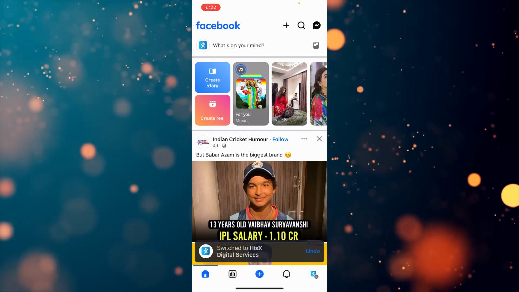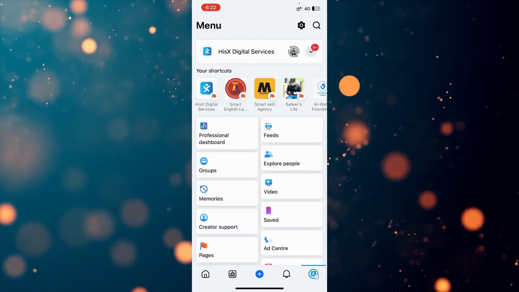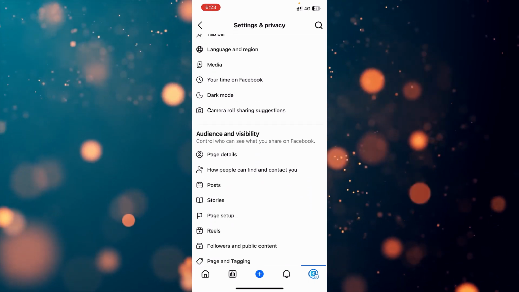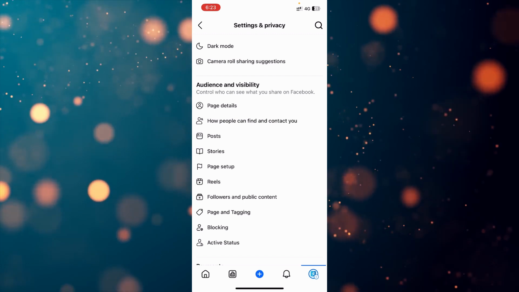So as you can see, now we have to switch to this page, and now we have to go to the menu again, and then simply click on the settings. After clicking on the settings, simply scroll down and we will be able to see the page setup option. So we have to click on the page setup.